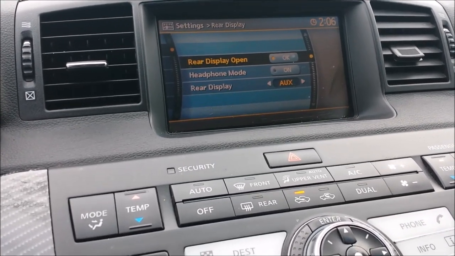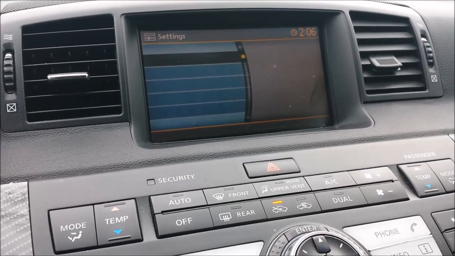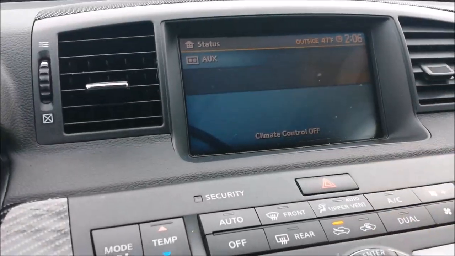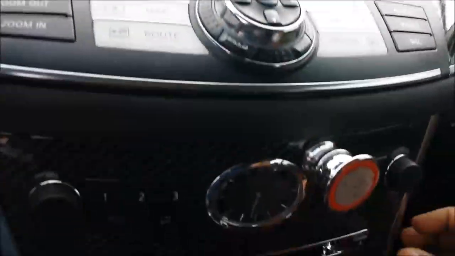It doesn't have the convenience of the front seat passengers or the driver easily doing it, but it's possible. You can do stuff. Not a touch screen, right? Can't really do anything with it. No touch screen.